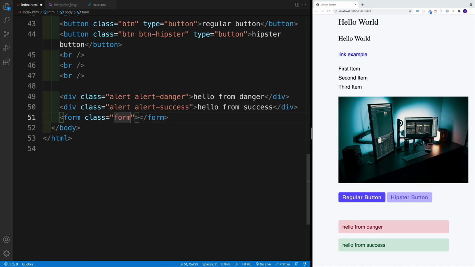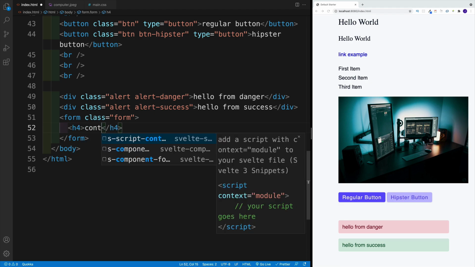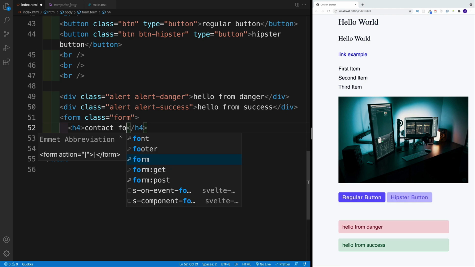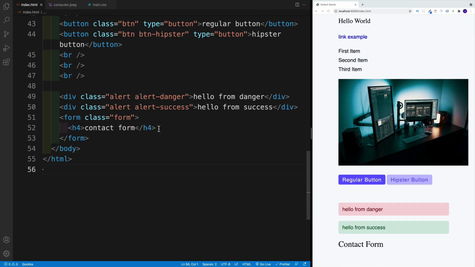So in my case, I'll call this a form. And then inside of it, we're going to go with heading 4. And we'll call this contact form. Let's save it. Let's see. Okay, that's an awesome start.